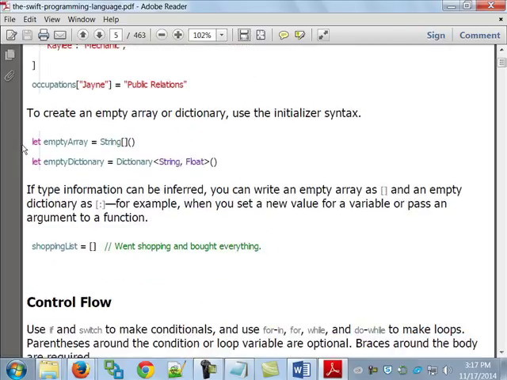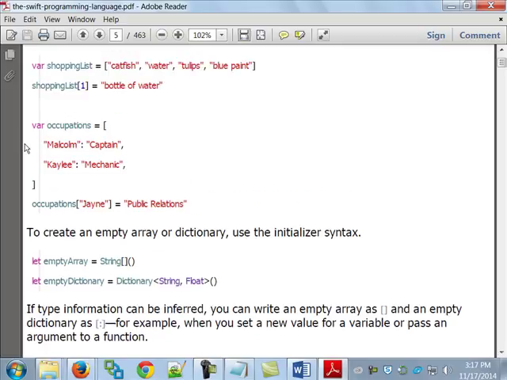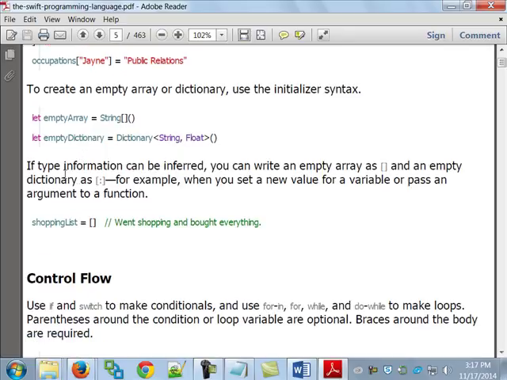Notice how you create, yeah. Yes. That'll replace, no, it'll replace water. Remember, they're zero based. Notice how you create an empty array, or a way of creating an empty array. Let empty array equal string bracket bracket paren paren. I don't know about you, but again, to me that looks weird.